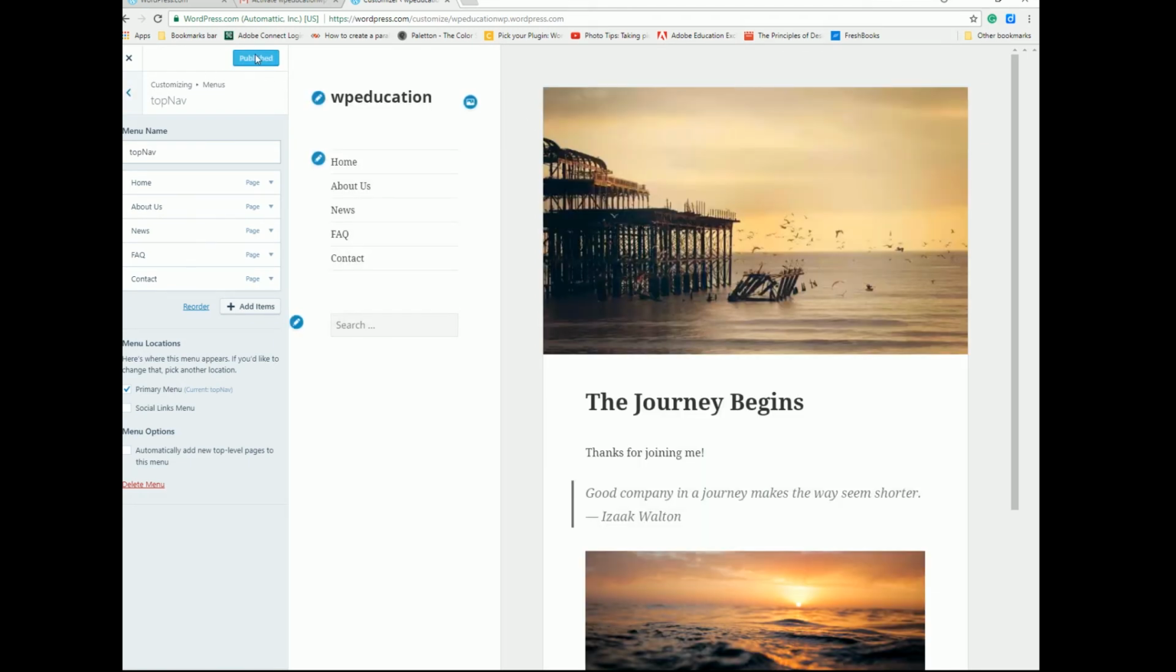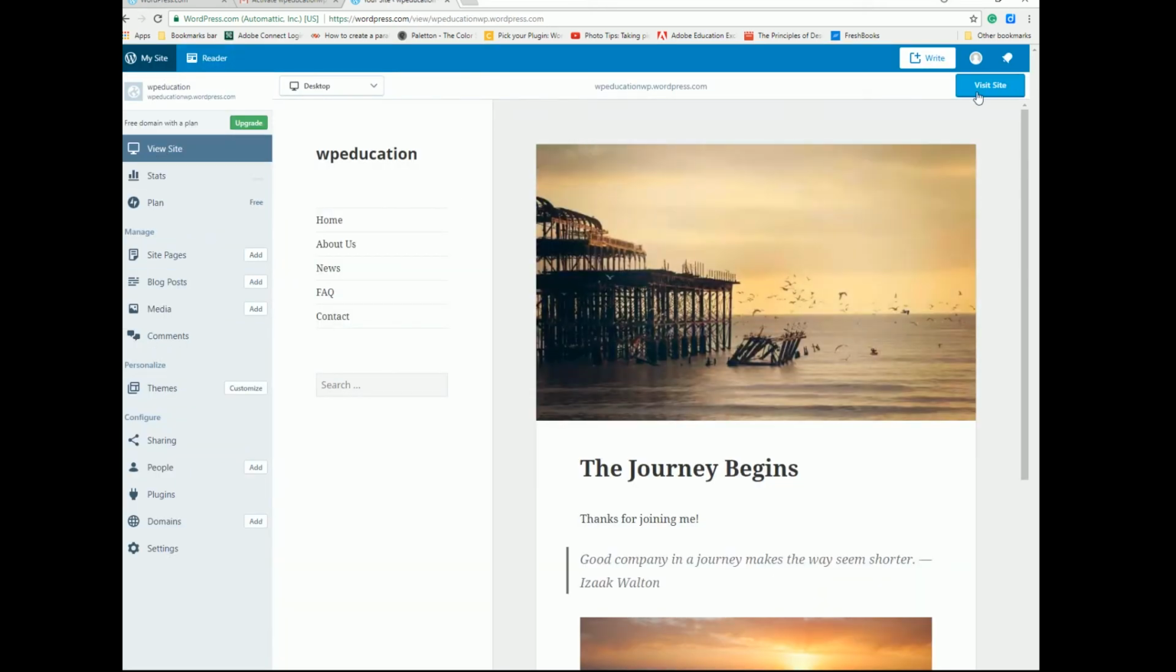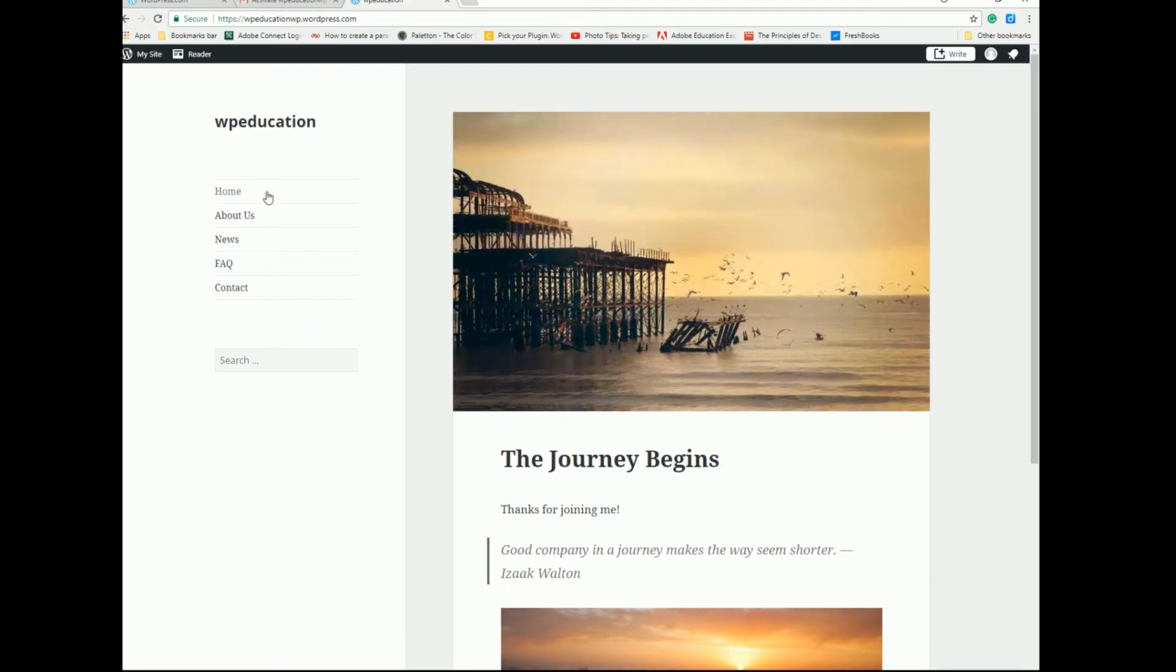So it published it. So it went from publish to published. And I'm going to click that X right there. I'm going to visit my site again. So right here, this big blue button on the right, visit the site. And now I have this navigation.